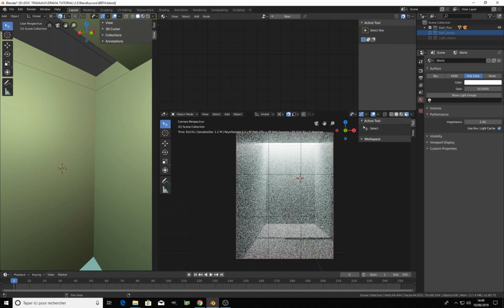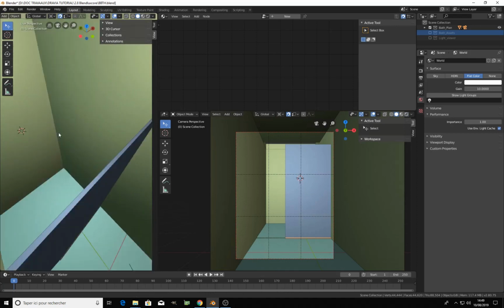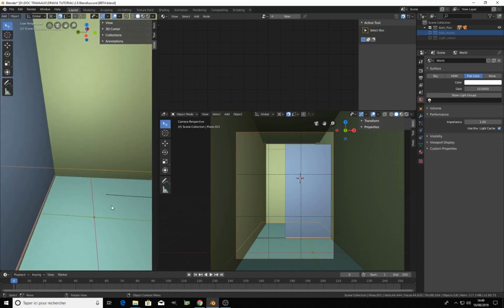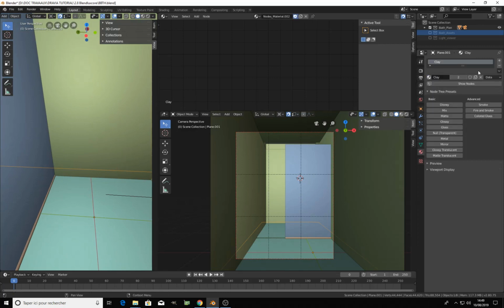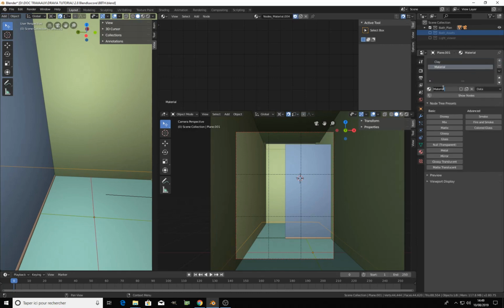The next step now is to add another shader here. We use a wood shader for this one, for the floor. So select this one. First shader, default clay, and second shader, use the wood floor. Okay, let's use the Disney shader again. Click on Disney, show the nodes.